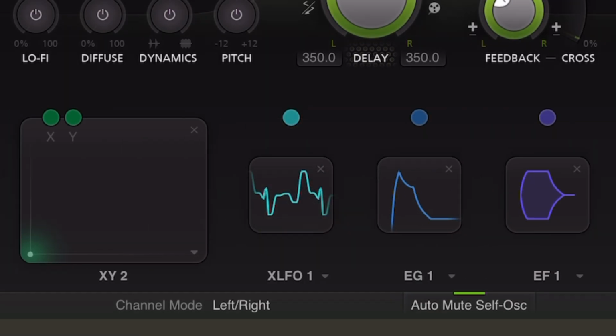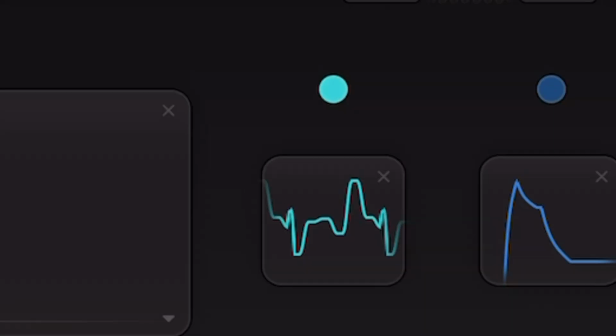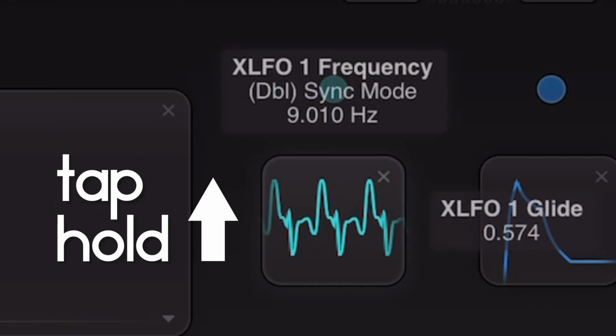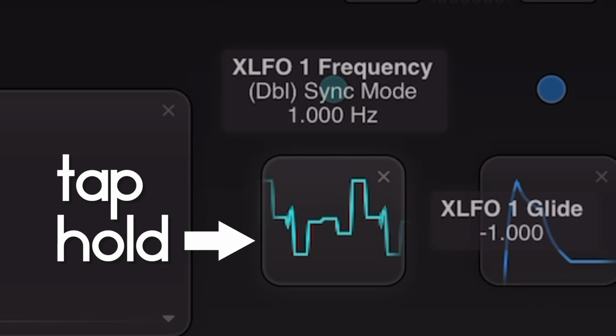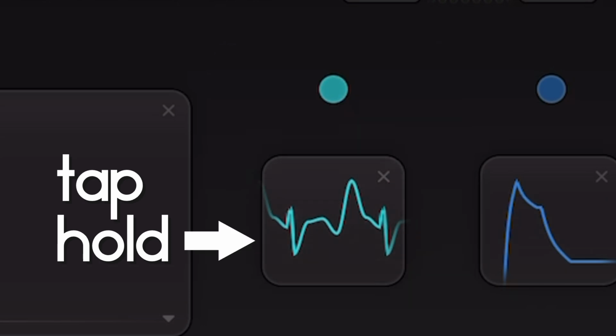And if we close this, we can actually see this crazy waveform. And we can even control this waveform from this little box. Because if we tap and hold and pull up, we can control the rate. And if we drag sideways, we can actually control the shape of this LFO.